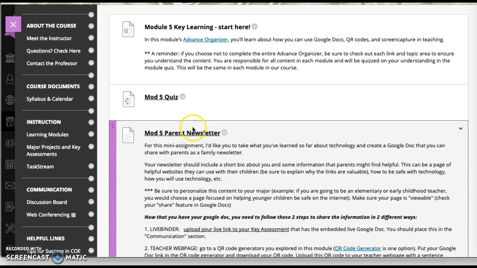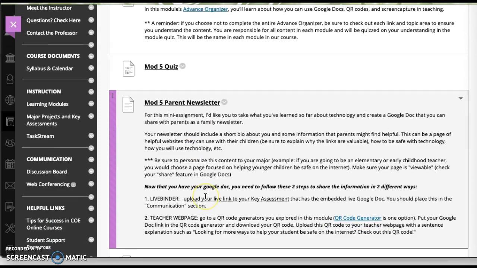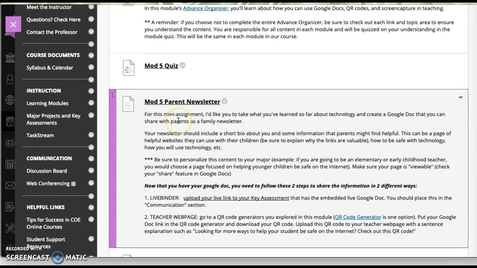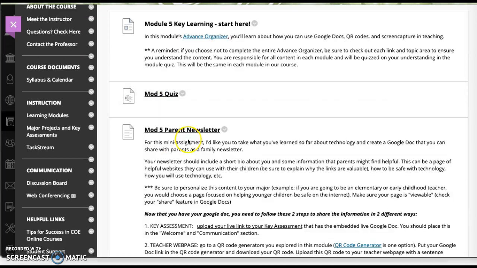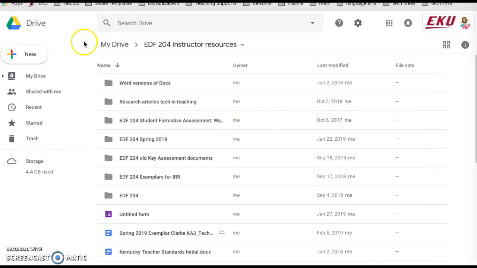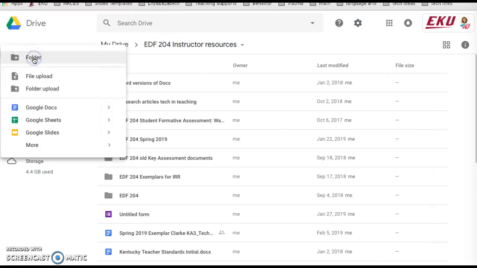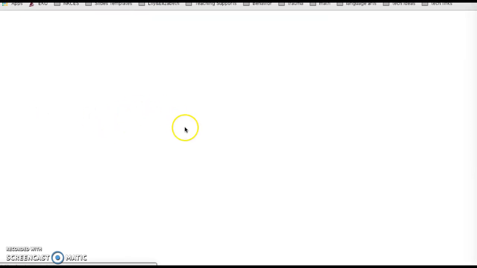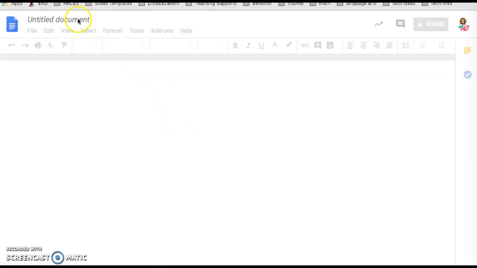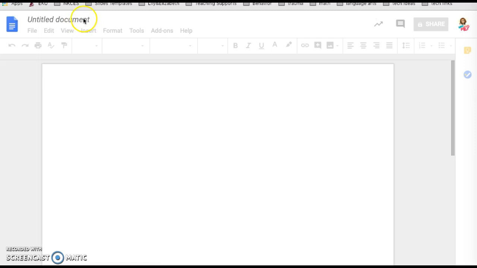So after the quiz, you're going to come back in and build a parent newsletter. And this is a fantastic way to use Google Docs. So one of the first things that you're going to do is build your parent newsletter. To start, you're going to start with a blank Google Doc. So if I am in my EDF 204 drive, I'm going to click on New and I'm going to click on Google Doc.